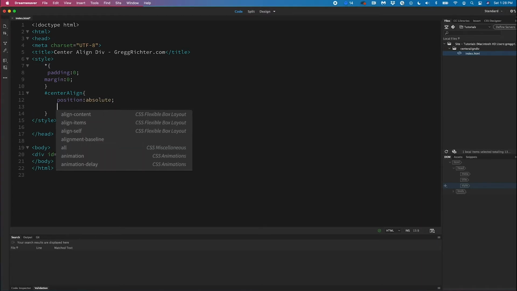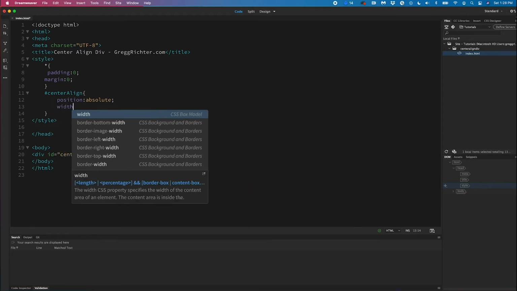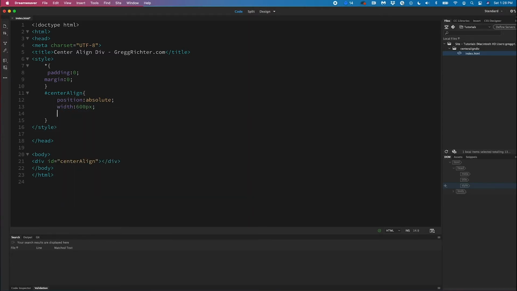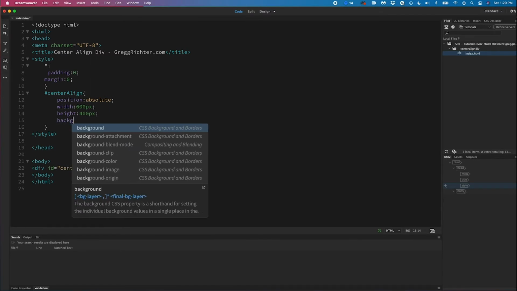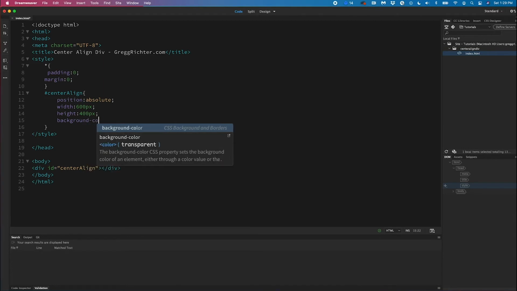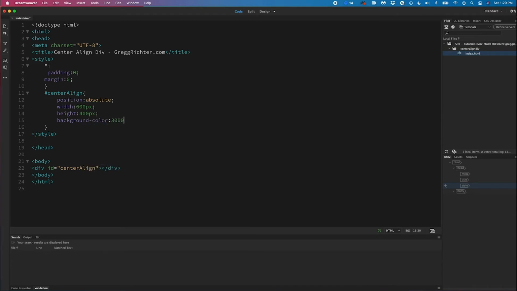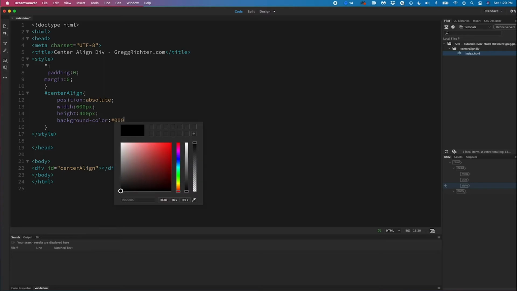In order to position something in the center vertically and horizontally, we have to let the browser know how big it is, how tall and how wide it is, in order for it to center it. So let's define a width of 600 pixels, and a height of 400 pixels. And we'll give it a background color of black.